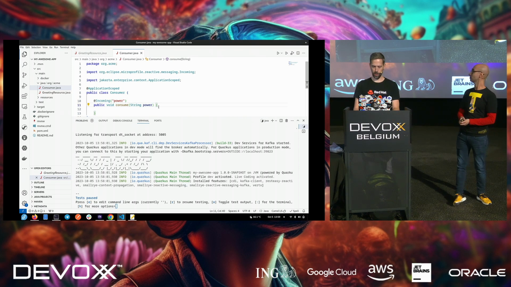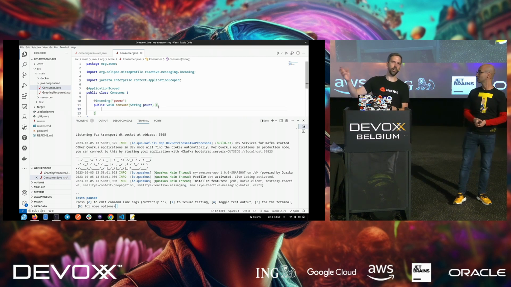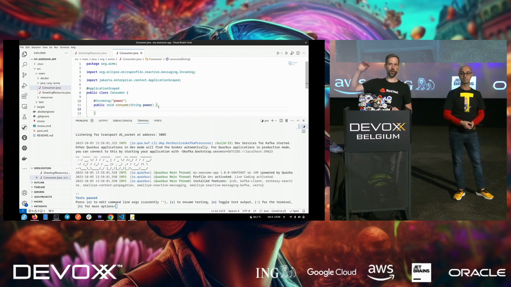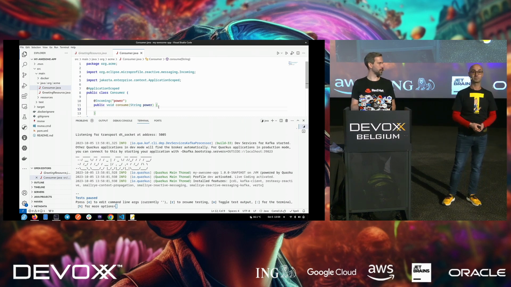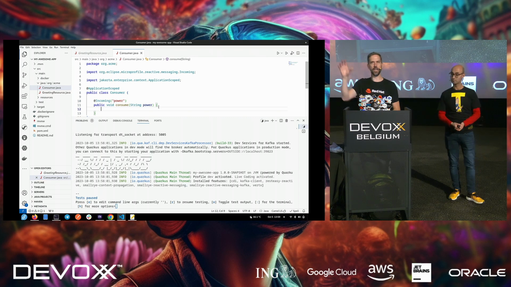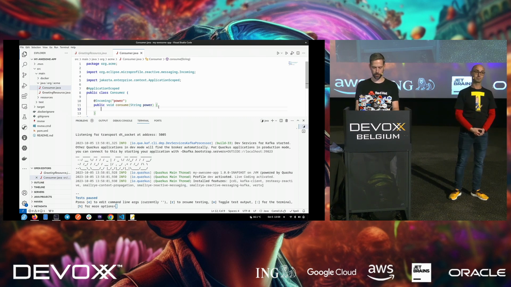Right. So let's say that I'm getting an incoming power event. Our little game is going to run with cars, and they're going to report their power events to power these cars, right? So this is like the start of our application. So I got an incoming power event. This is based on MicroProfile, if you're familiar with it.